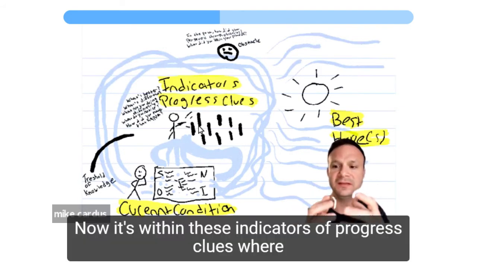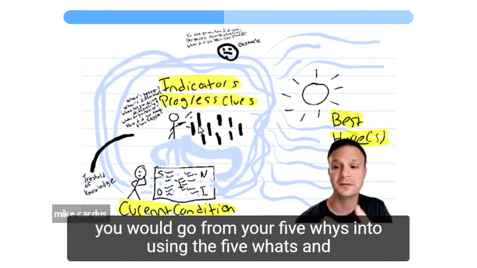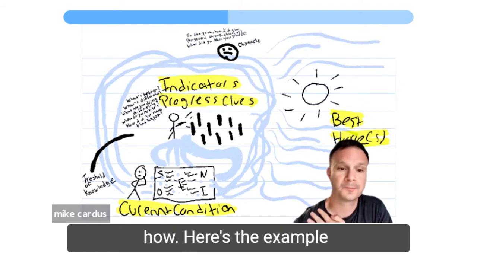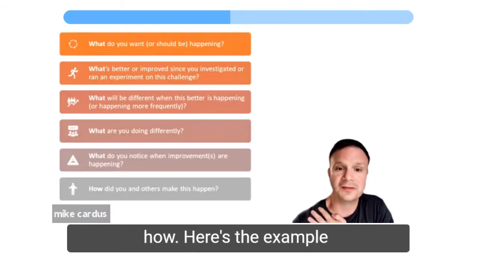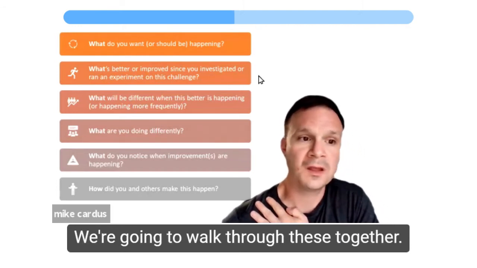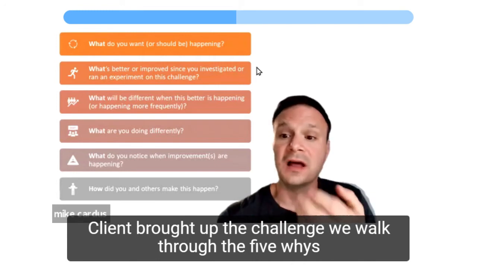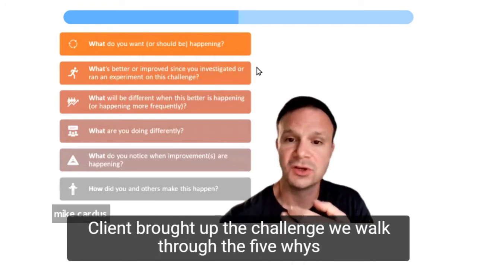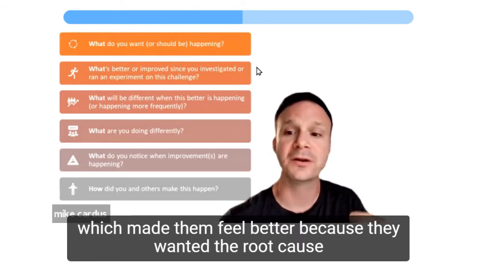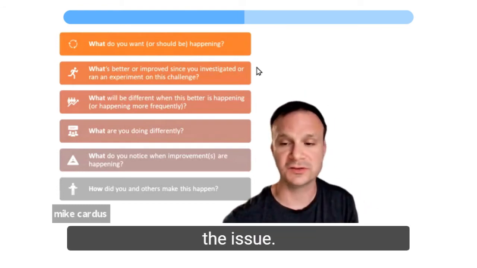Now, it's within these indicators of progress clues where you would go from your five whys into using the five whats and a how. Here's the example we're going to come up with. We're going to walk through these together. Again, client brought up the challenge. We walked through the five whys, which made them feel better because they wanted to root cause the issue.